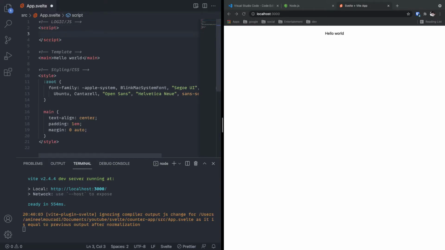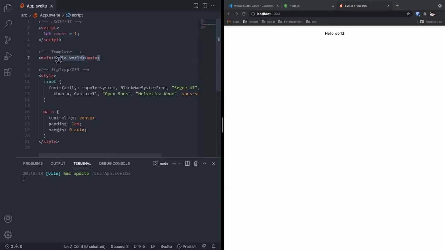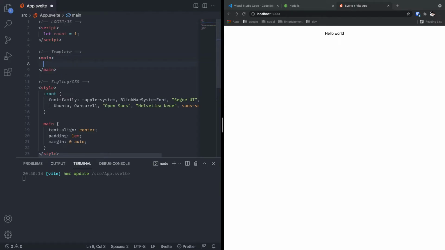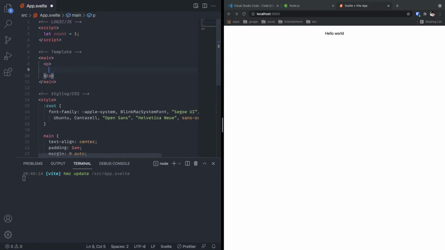First of all, we will need a count variable. That's why we're going to create it and initialize it with 1, for example. And if I want to show this variable, I will need to use curly braces and put the name of my variable. As you can see, it's visible in my app.